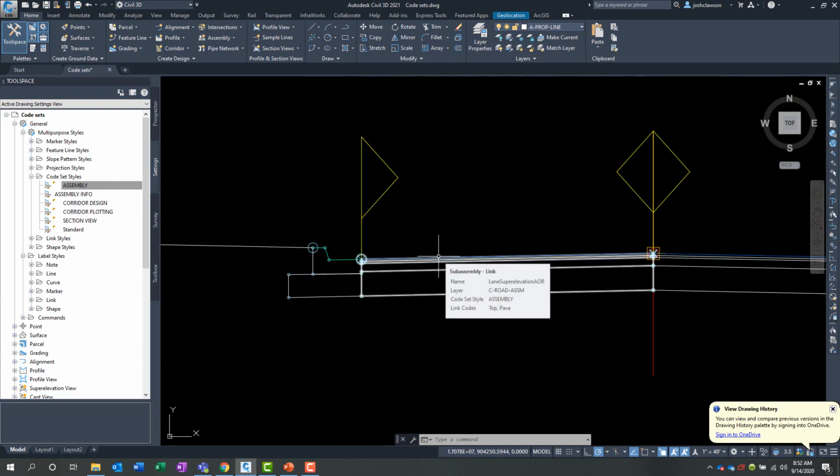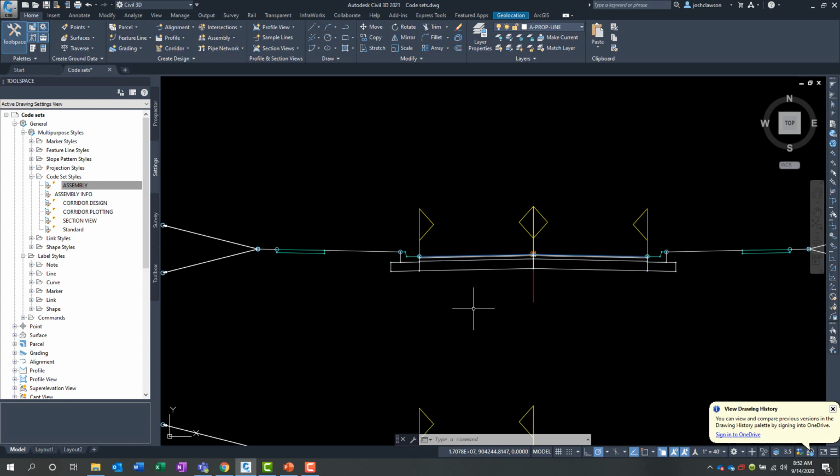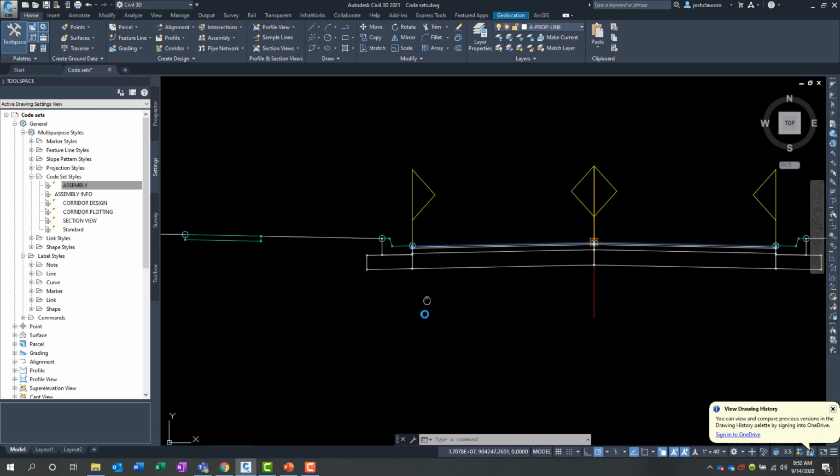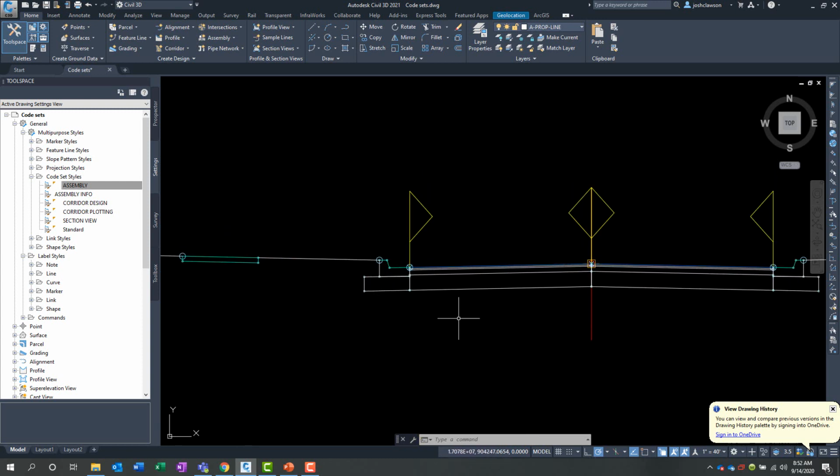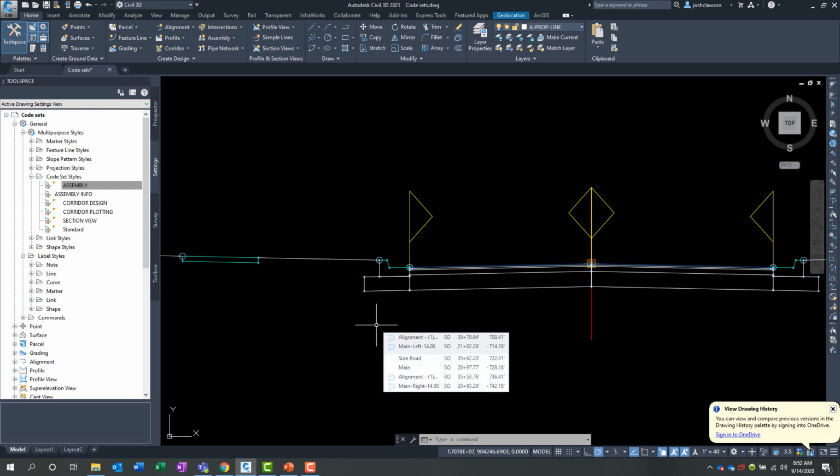So what other useful information could be pertinent in this situation? If we were to put labels on this code set for assemblies, showing maybe what point codes or what link codes are in this assembly. If we were trying to troubleshoot this, it might be helpful to label what links are actually in there, especially if we're trying to build out a code set, things that we want to see differently on screen.